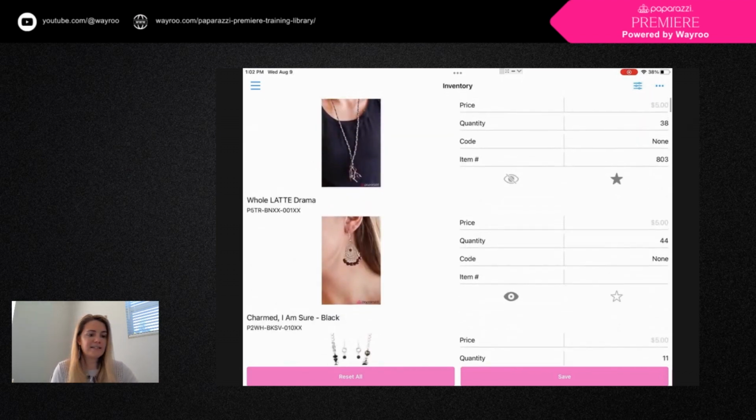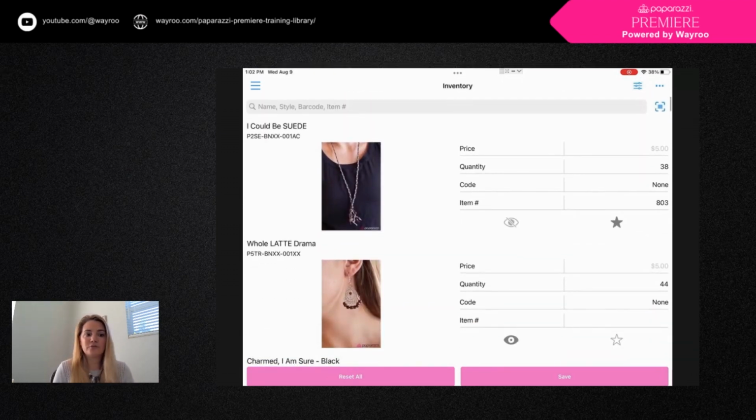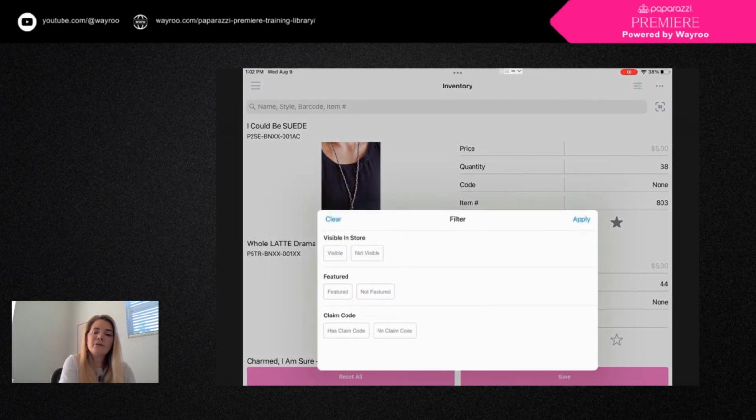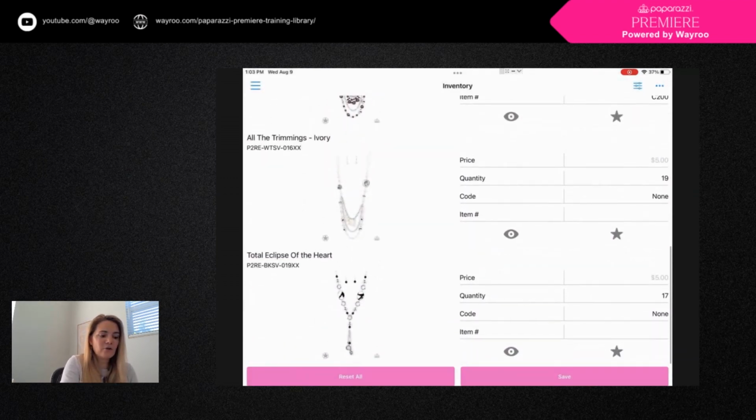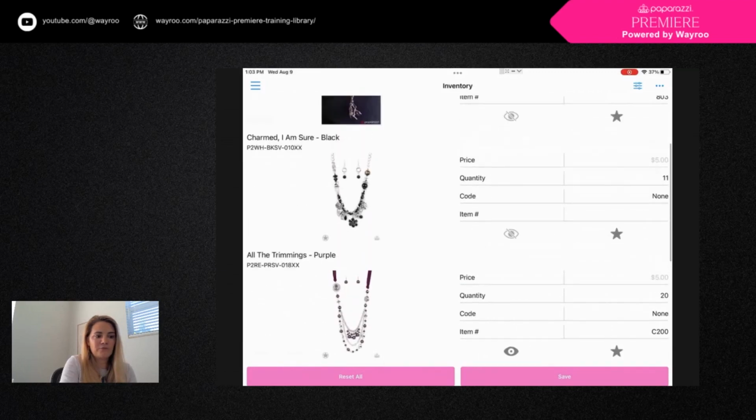So I can quickly see which items are featured pieces by going to my top right-hand side of the screen and clicking on what looks like an abacus, the 3 lines with dots, and I want to see all my pieces that are currently featured. So I'm going to click on featured, and then I'm going to click apply. So now I can quickly see that these are all the pieces that I have marked featured.